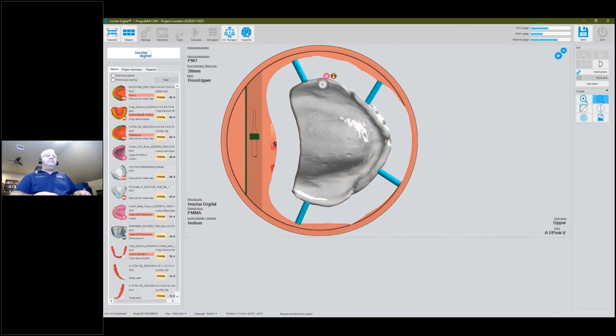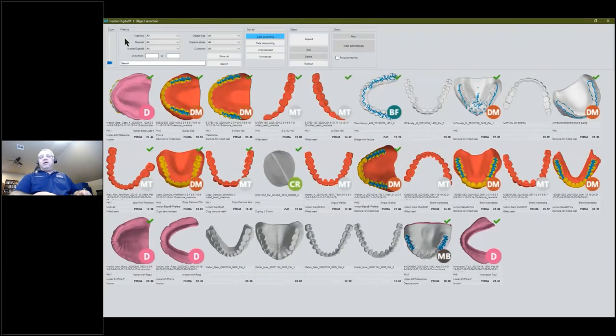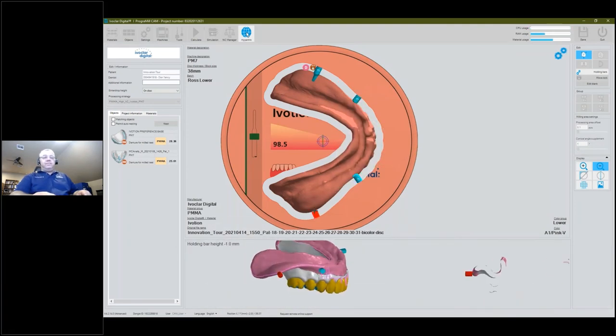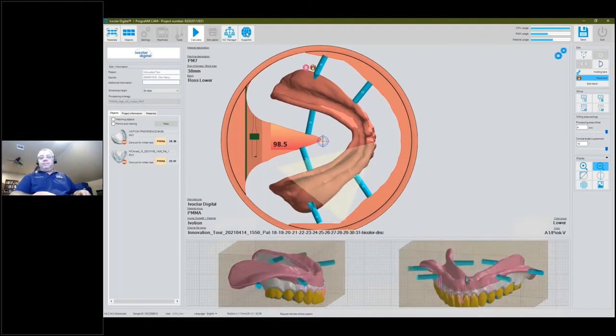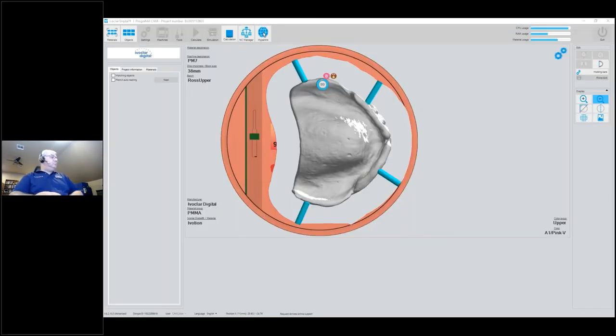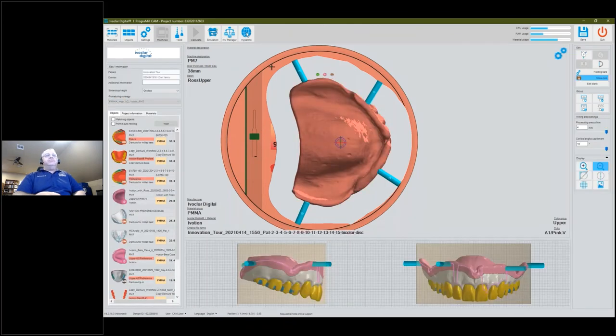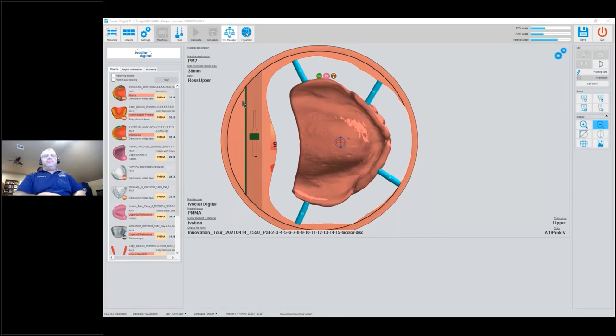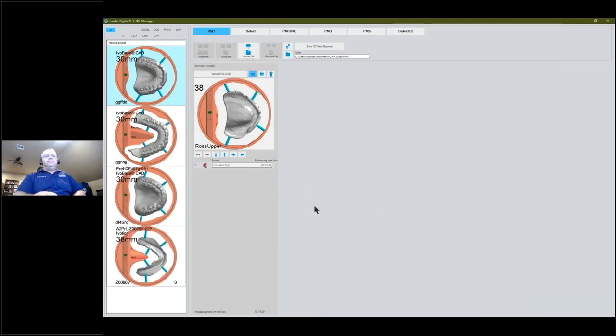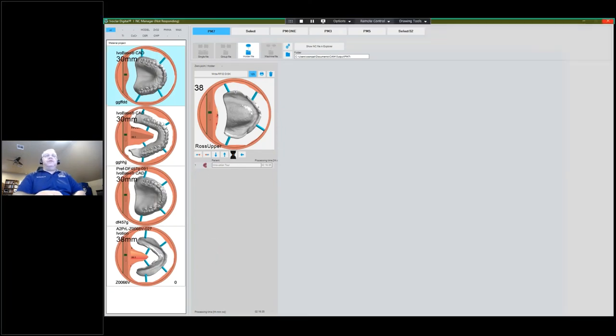So we'll calculate that out. While that is calculating, I'll go back to my objects and I will do the same for my lower. Okay, now that this has finally finished its calculation, we can go ahead and send it to the mill. So I am just going to go up to the NC manager. And there it is, ready to go to the mill. All I need to do is click on write the holding file. And that will populate my mill ready to go. And I will repeat the same procedure for the lower.